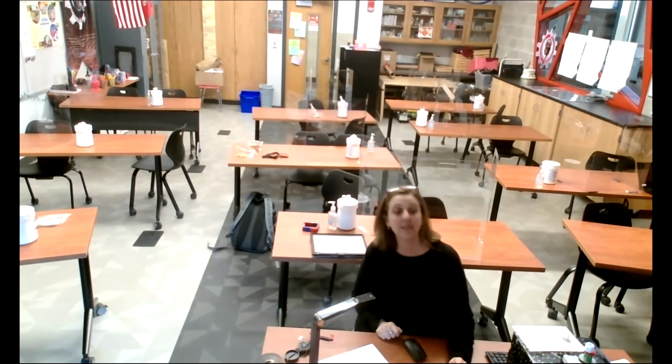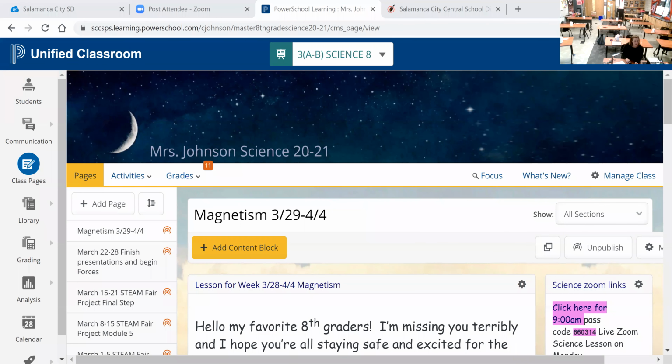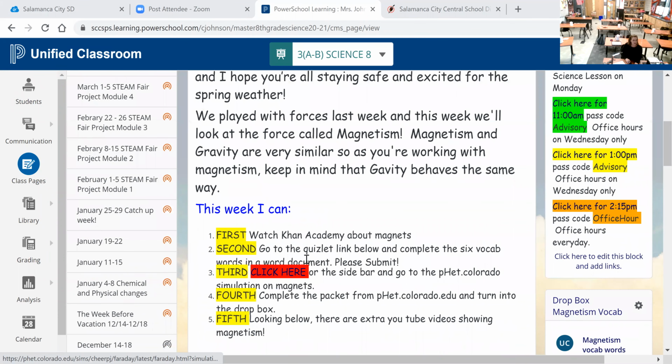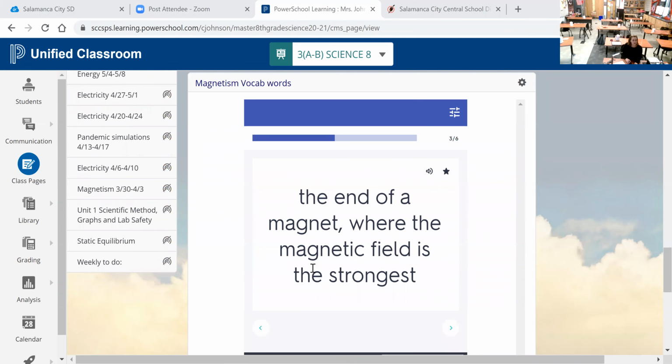So, quick little intro on what I want you to do today. First thing you need to do is go to my class page. Even if you don't have your computers, which I know that you all will, you can get these vocab words from our sub. So today's vocab words, you can find them on my class page right here. You just click on them, you can go through them.